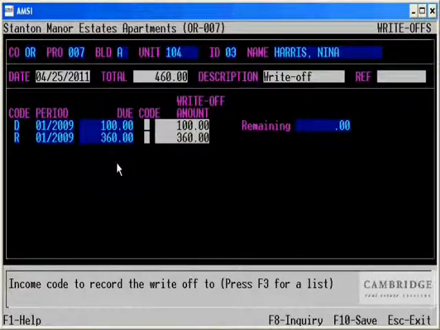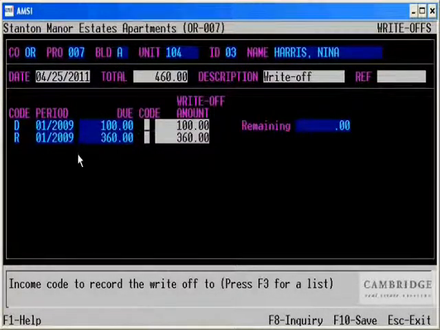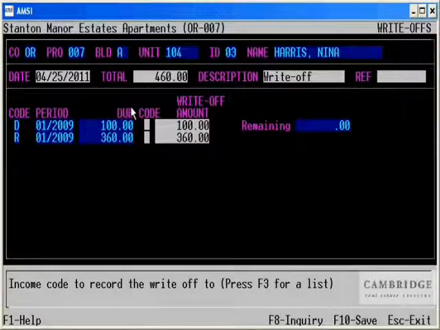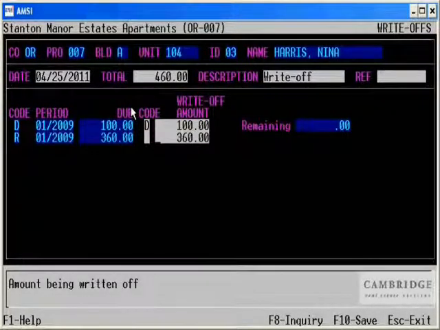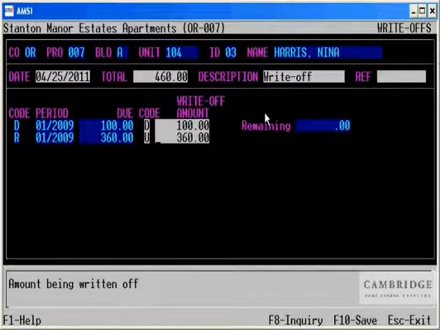So this is where it lists the different charges that were allocated on her account. It looks like she has $100 for D, which is damages, and $360 in rent that was unpaid. And so when you're doing a write-off, you always code the write-off to the same thing as what was charged originally, with the exception of R, which is rent, big R. And so here we're going to code it as D because that's how it was charged. But with this one, since it's big R, we're going to code it to U, which is, again, the only exception. The amounts are correct, so we'll go ahead and press F10 to save the screen.